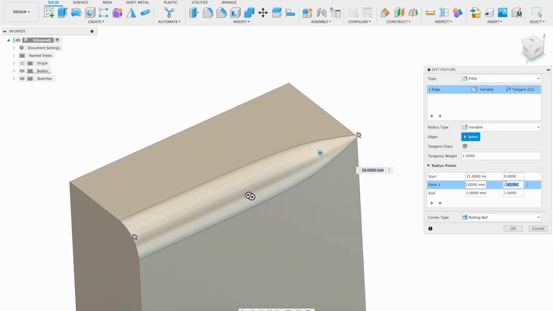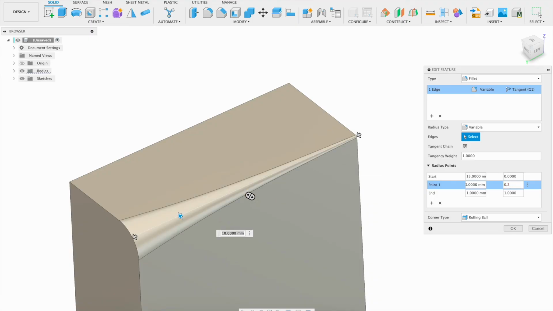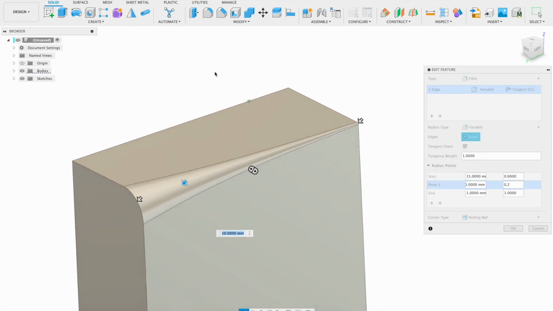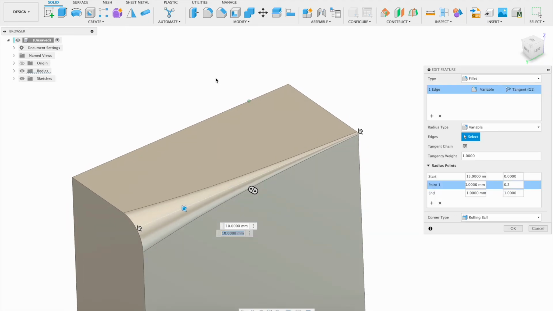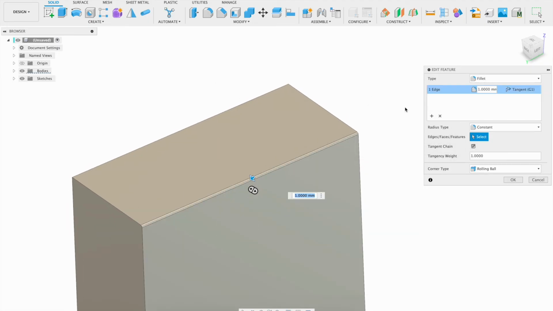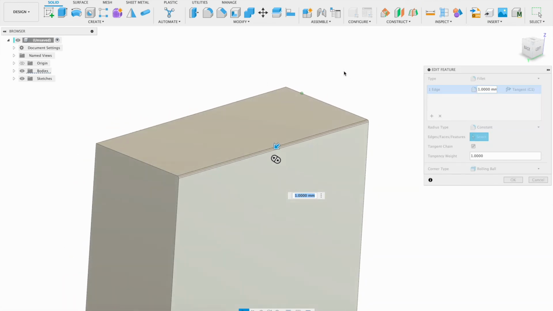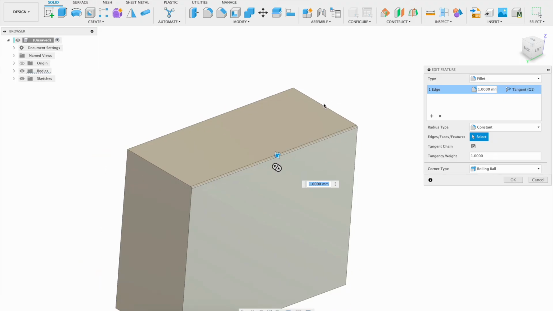Now I can move this. I can move this to 0.2, for example. So I have an increasingly thinner fillet. Okay. So that's how you can control a fillet, a variable fillet. Okay. Most of the time you will use constant, but it's good to know. Sometimes you might have to use variable fillet.